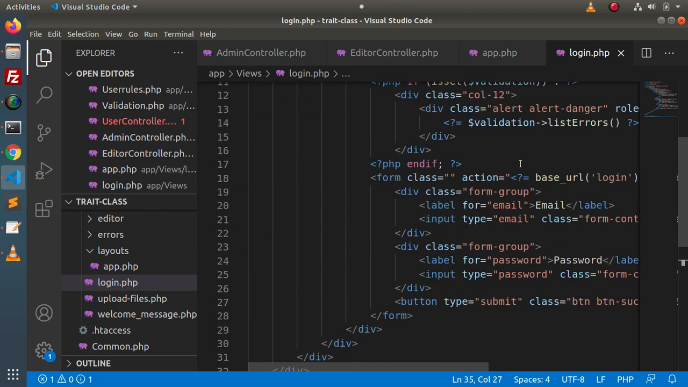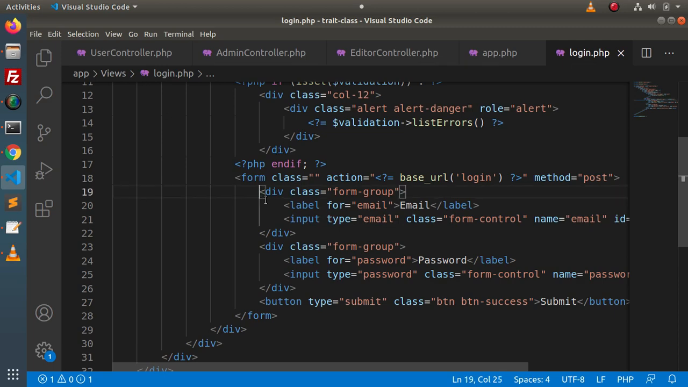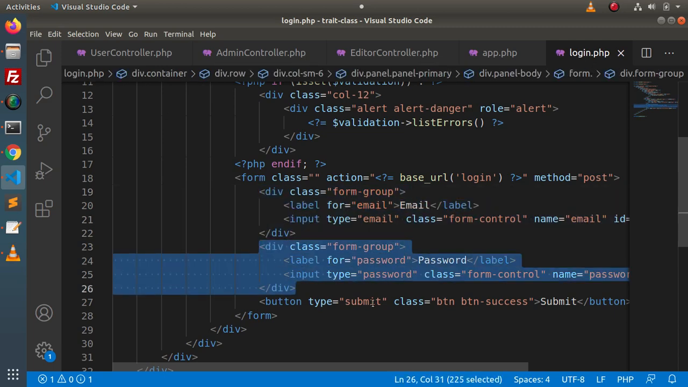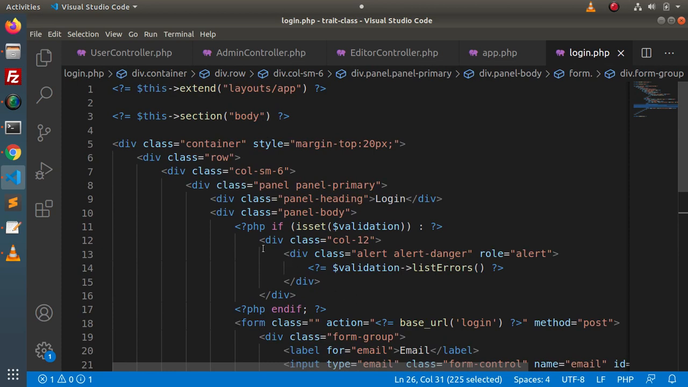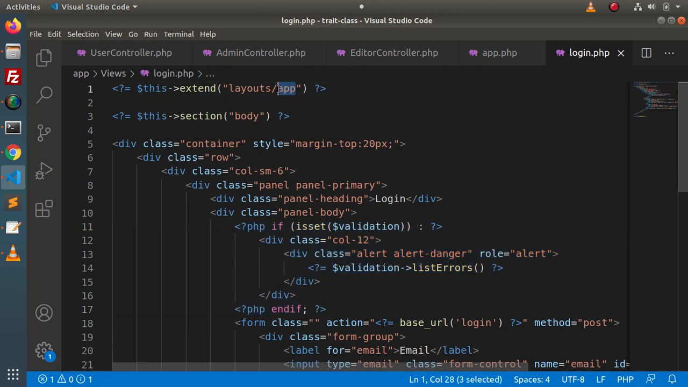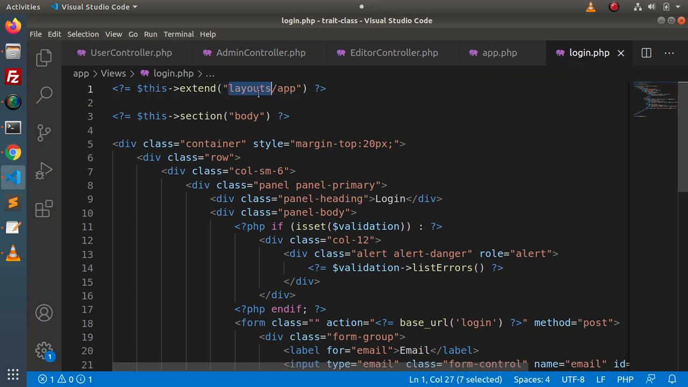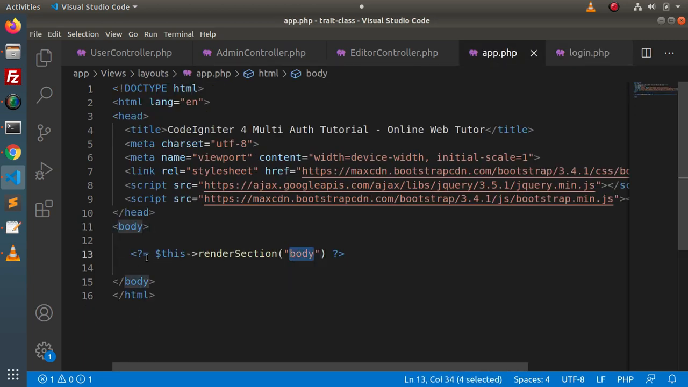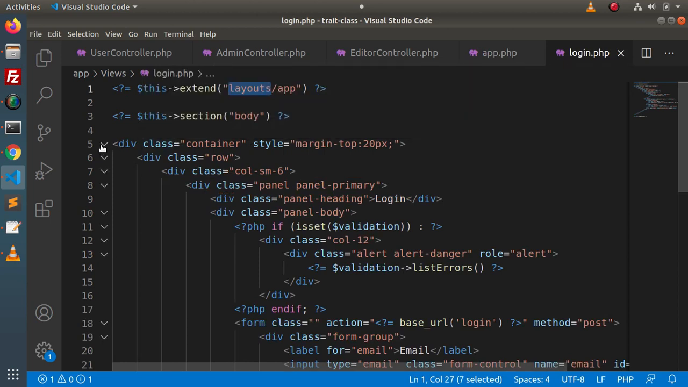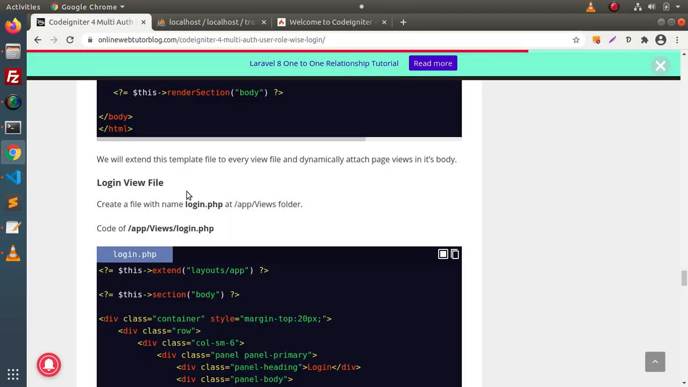This file is all about a login form. Inside this file, we have a form with email address and password. Otherwise, in case we get any error, here we have code to display the validation errors. And as we can see, we are inheriting our parent layout, app.php, which is inside our layouts folder. Inside this body section, which is the dynamic placeholder, we are replacing dynamically from this block of code which is written inside this body section. So this is all about login.php.